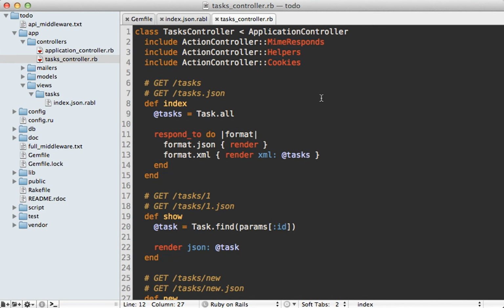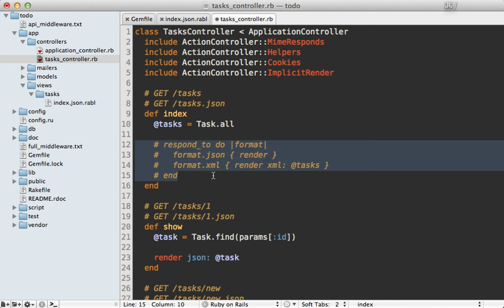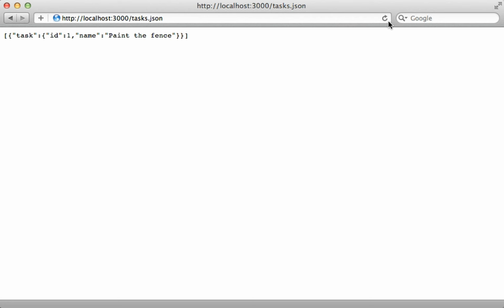Now if you want implicit rendering back, you can include a module called implicit render, and that means we don't have to call the render method anymore, and if we had an XML template, we can just comment out this entire respond to block because it would detect the format and render the proper template automatically. And try this out by reloading this page, and it still works. So this is getting closer to a full Rails application here because we're doing implicit rendering of view templates.